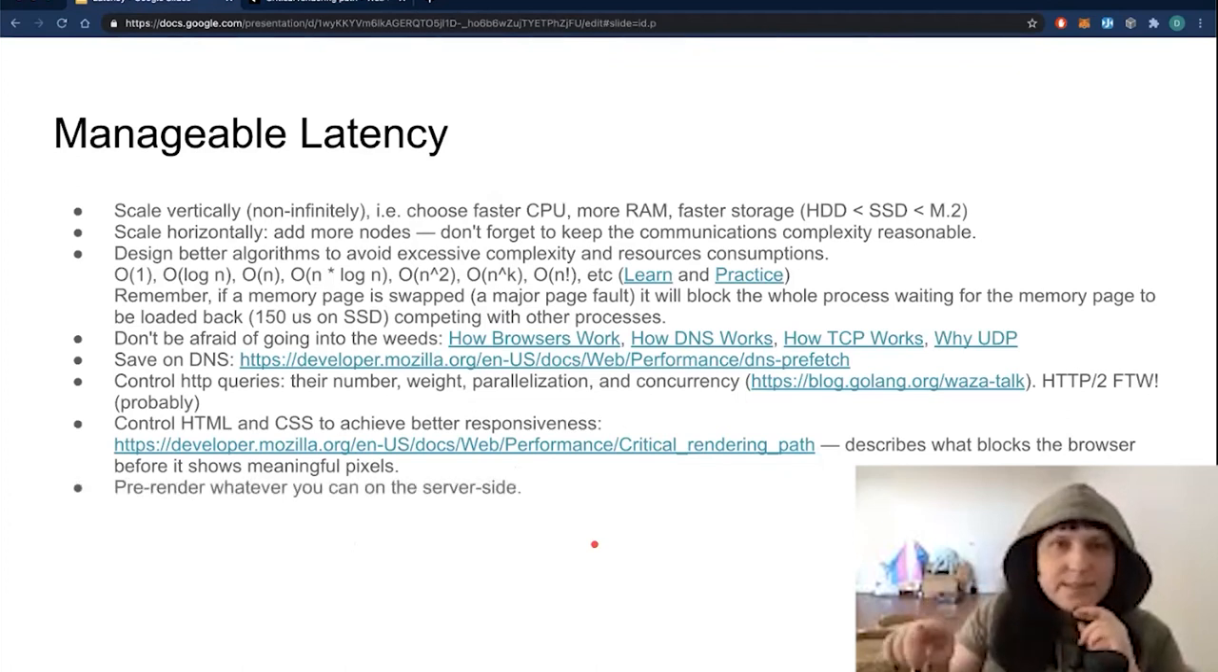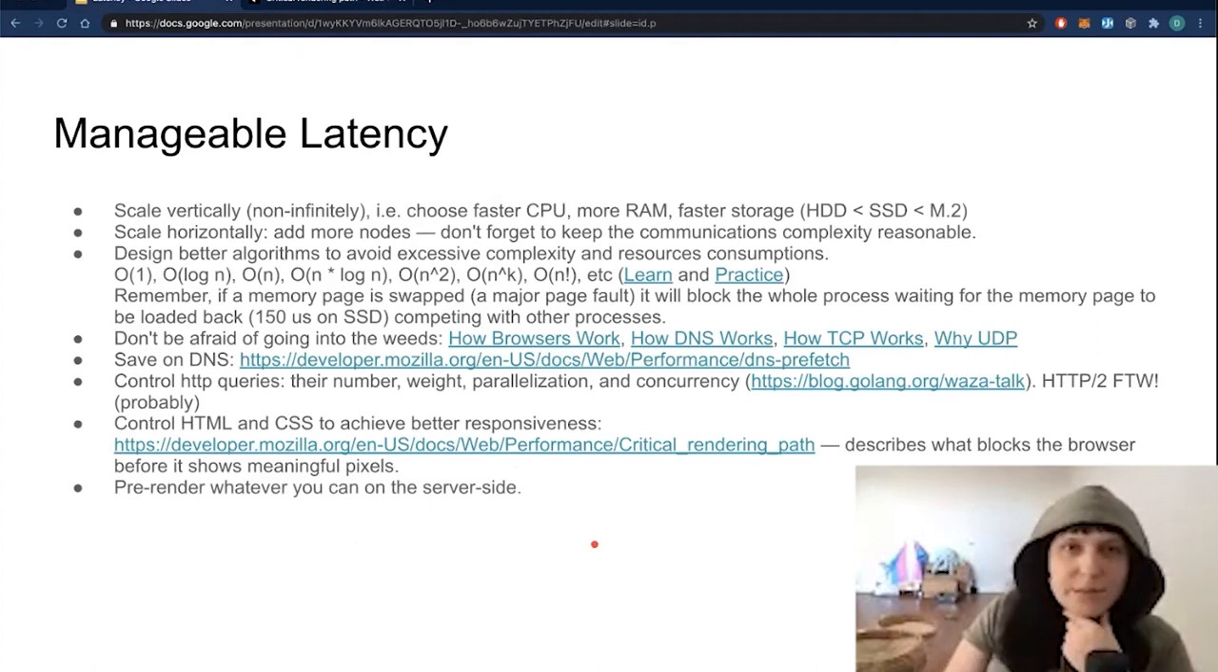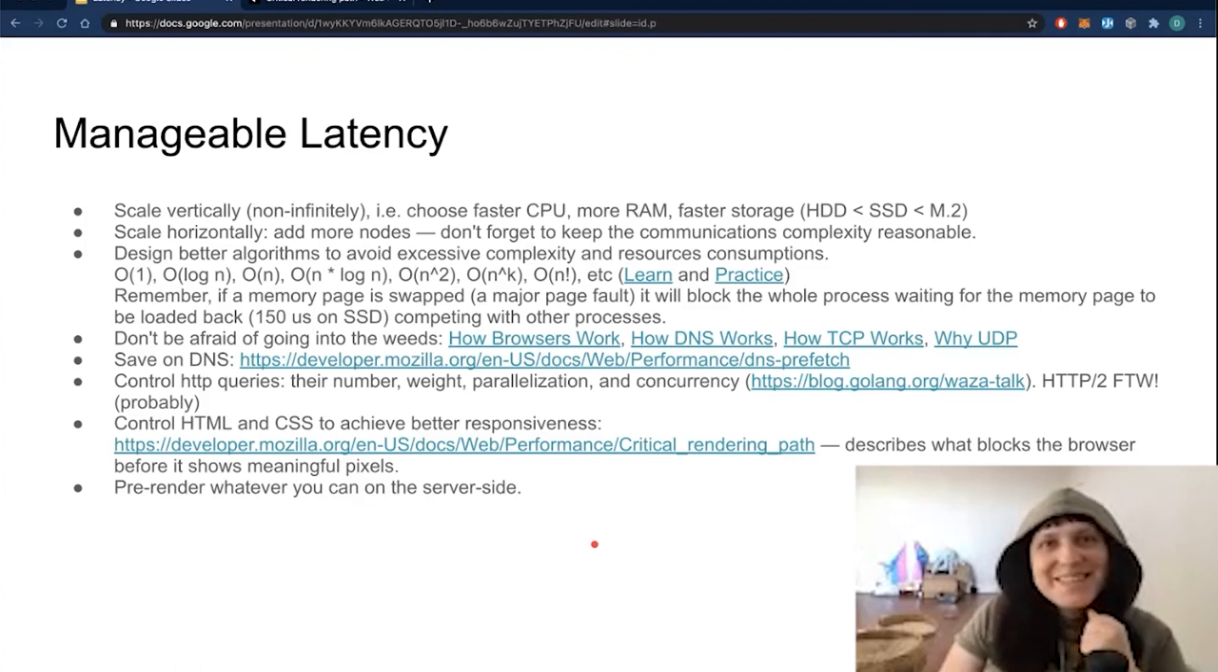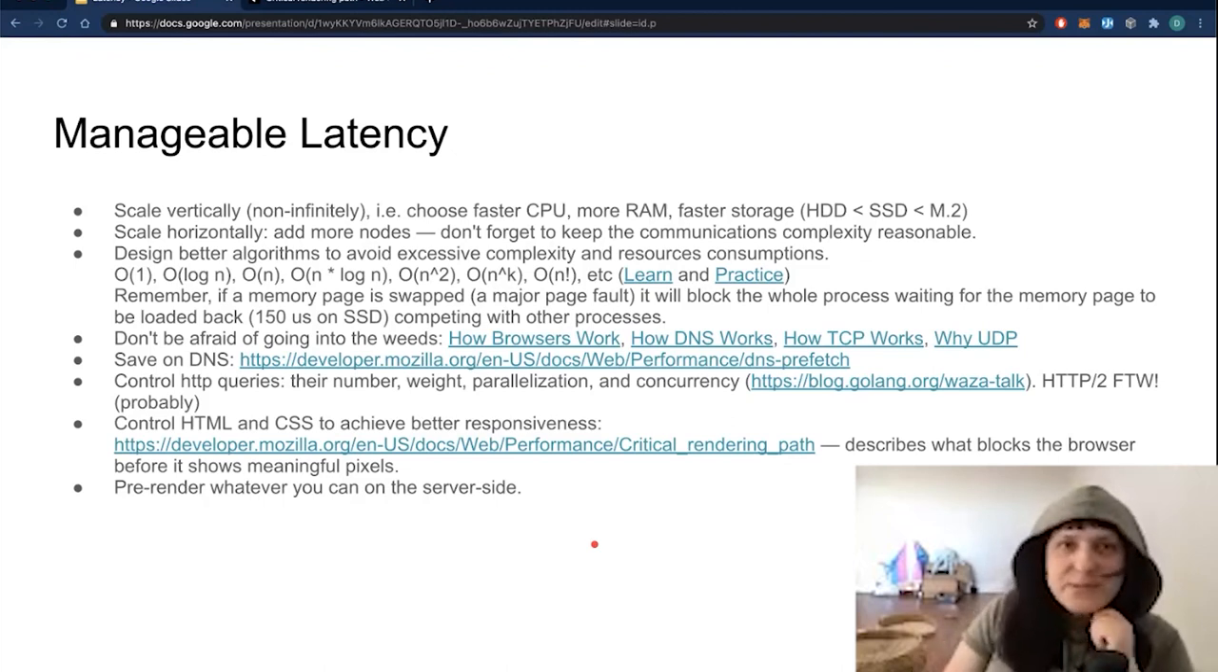Yes, pre-render whatever you can on servers. It's not really applicable in our case because we host on IPFS, and IPFS doesn't allow running any logic on the server side. So what we can do is use, what's it called? What do we use? I forgot. Gatsby. Gatsby does pre-rendering, and we already used it for leaderboards.